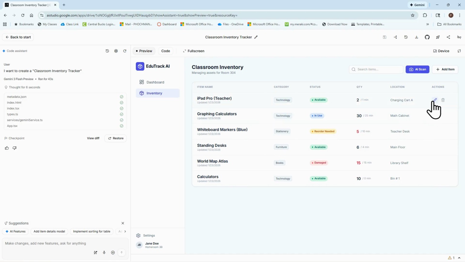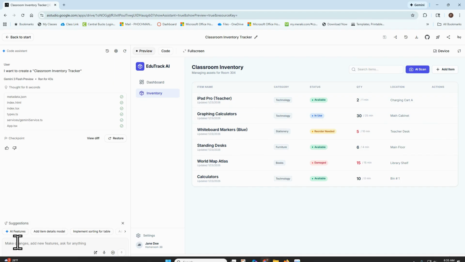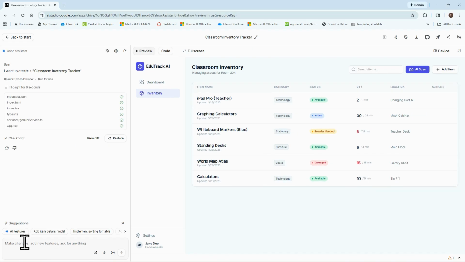So let's say I want to edit this. All right, so that's not working, the iPad Pro. So there's a function that isn't working. So let's take a look at how I can improve that. I am unable to edit the items in the classroom inventory.